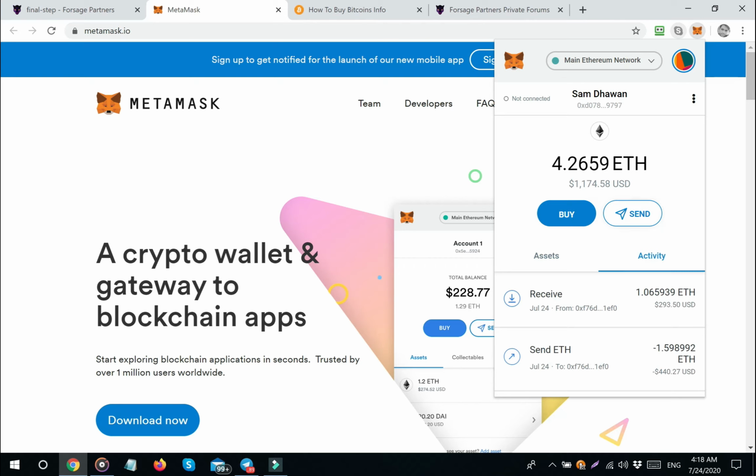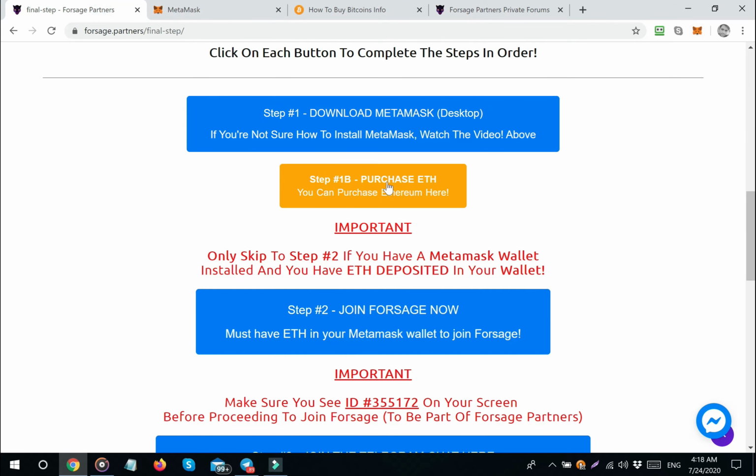Your Metamask will have a zero balance if you have just created a new wallet. So, once you get that done, you want to come back to step number 1B to purchase some Ethereum. It's because Forsage runs on Ethereum smart contracts. So, once you click on the second button there, this will take you to this page.